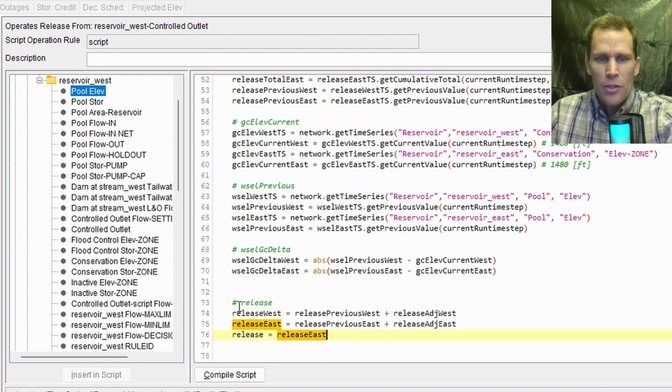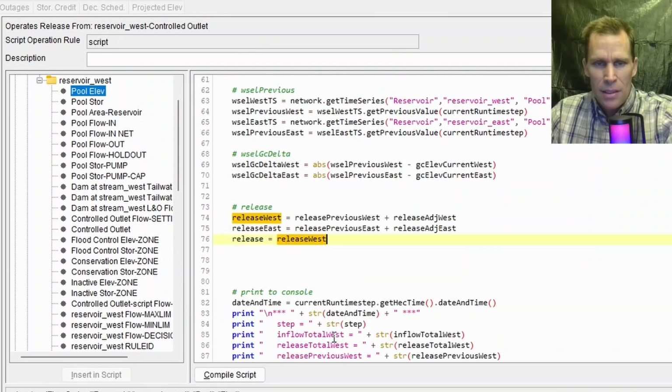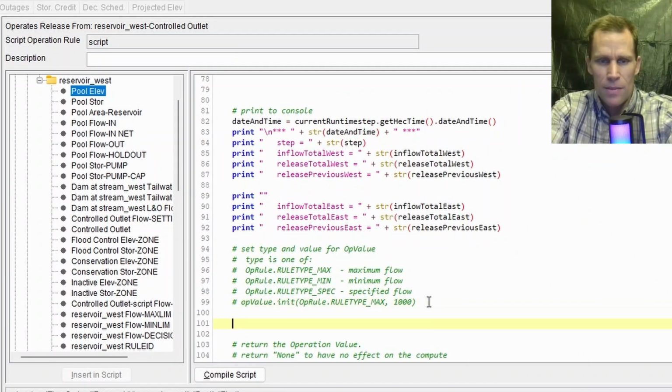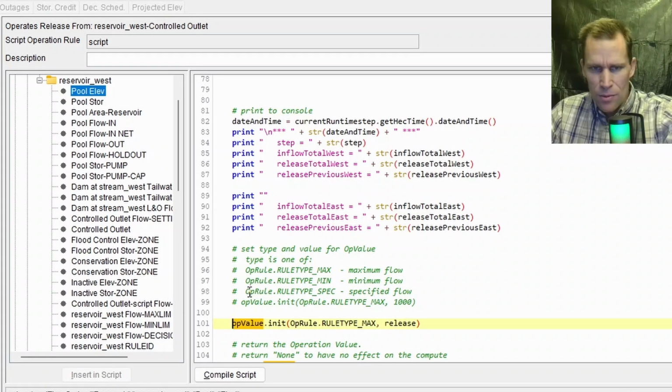I'm pasting it in. So I have a release west and a release east. This is the west reservoir, so I'm going to set the release equal to release west. And then this release is going to be assigned down here to the specific release I want. I'll copy, paste, type in a release, and then this is a specific release rule, so I'll copy the specific type from the options here and paste that in as the first parameter.